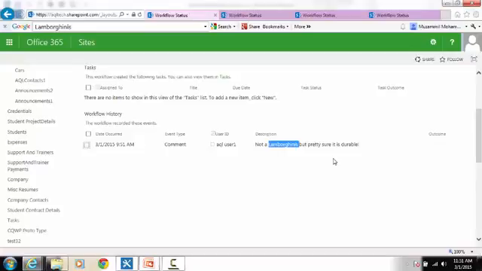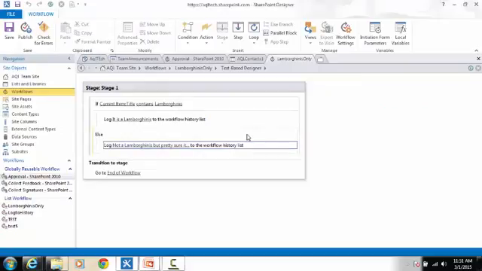Alright, sounds pretty good. So these are extremely basic conditions.